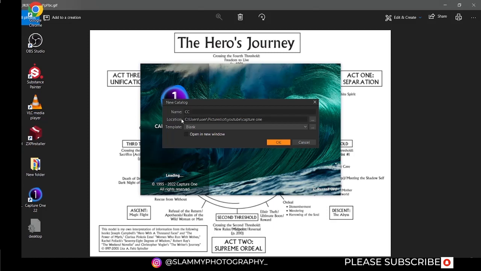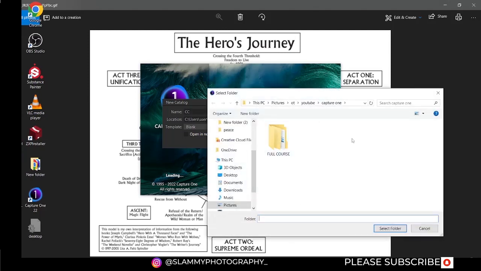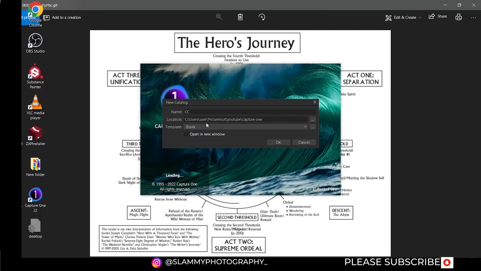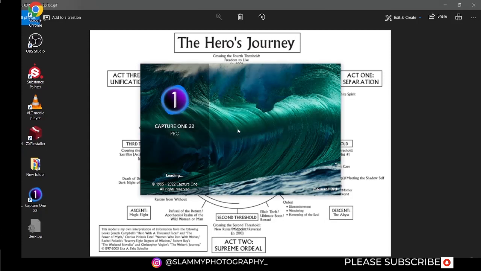Then the location, you can leave the location at default, or you click on this three dot button right here to choose the folder where you want to save your new catalog to. And when you're okay with that, you can select the folder. But for this, we are going to cancel it. Now click on OK.